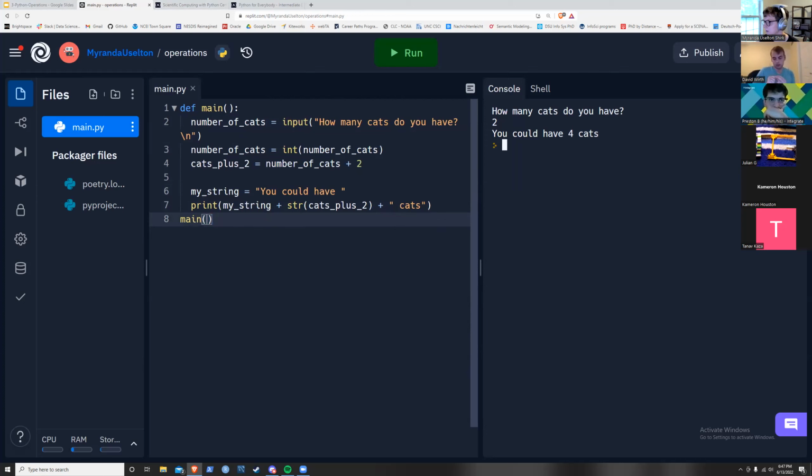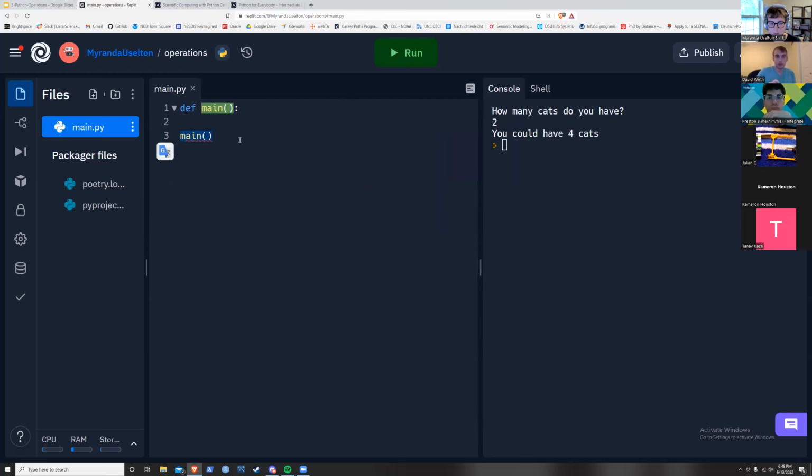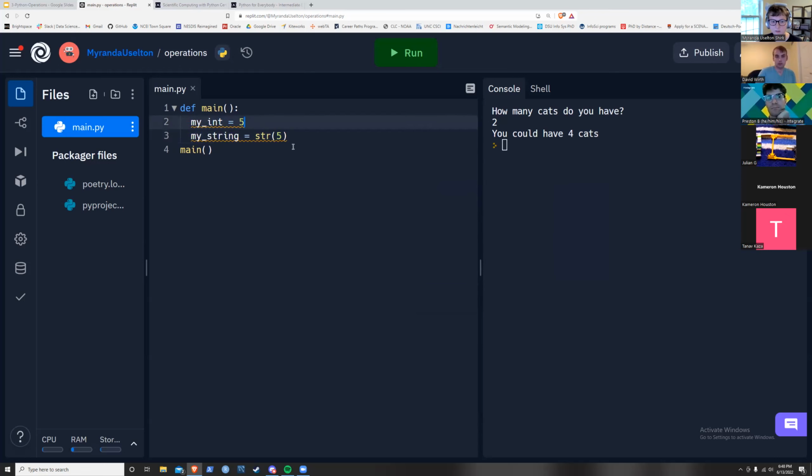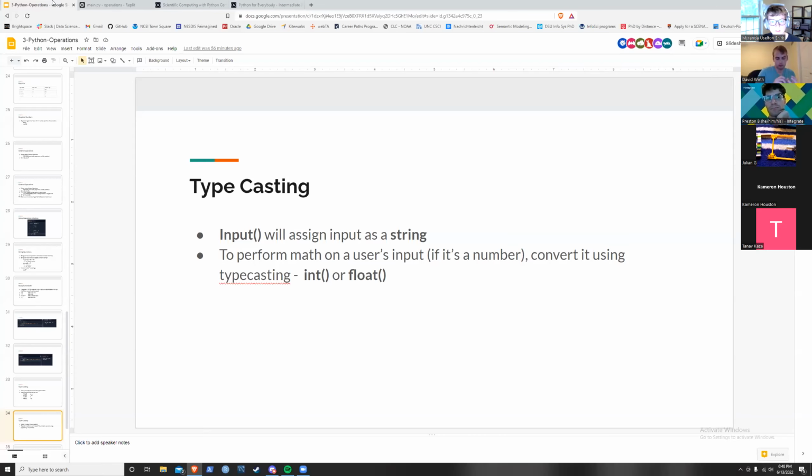So if there are any questions, please let me know. I can go over this one again if you want. I'm going to remove it right now and just show a simpler one. So if I have int equals 5, and I could say my string equals string 5. So that's another way that you could do this. All right, let's go on to the activity.